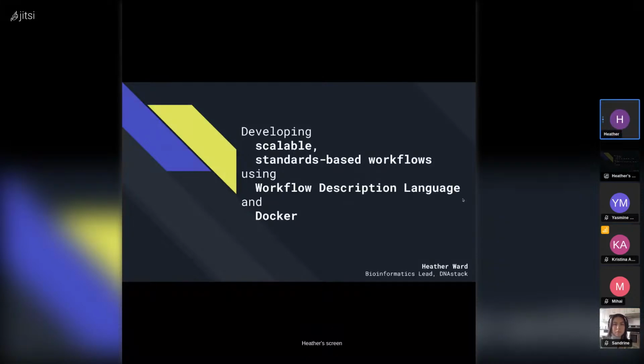Awesome. So thank you so much for introducing me and for inviting me here. My name is Heather Ward, and I'm going to tell you about developing scalable standards-based workflows using workflow description language and Docker. Workflow description language is just a particular language used for writing pipelines or workflows, and you might hear me refer to it throughout the talk as WDL.